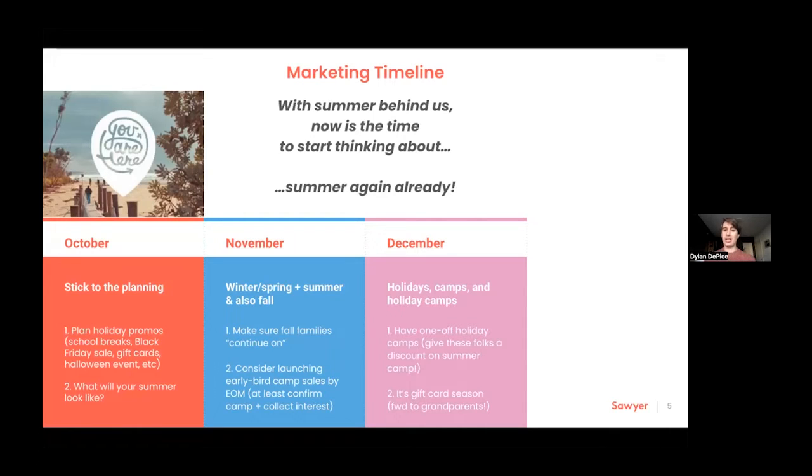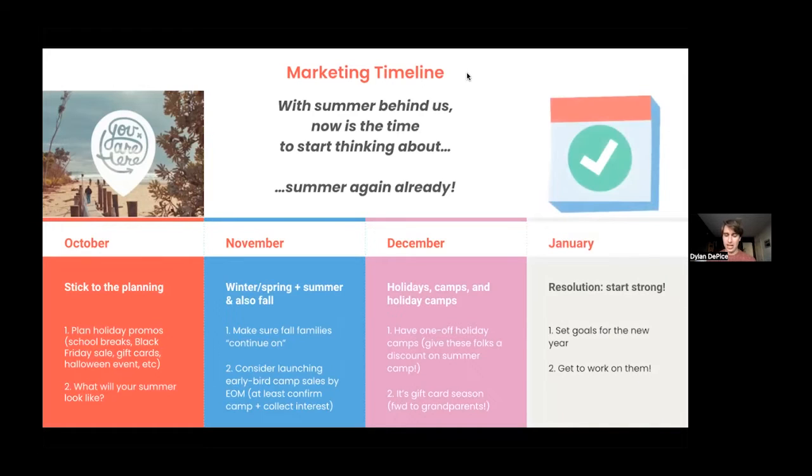Grandparents are great candidates to help out with things that are pretty expensive, like summer camp. So this can be a really good opportunity. And then looking way ahead to January, next year, I won't get into too much detail here. Set goals for the new year and then get to work on them.